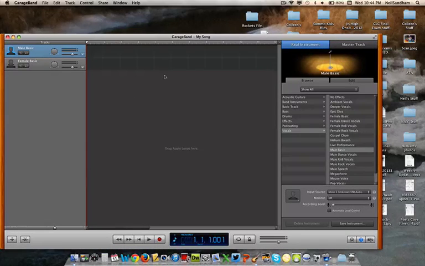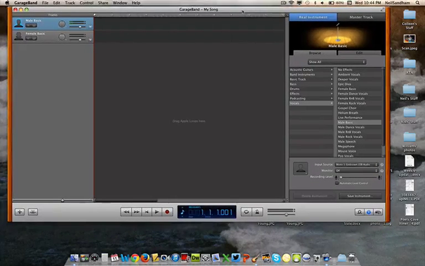Okay, and here we are. You can do a lot of fancy things with GarageBand. We don't need to do any of that. You could select a male voice or a female voice depending on the student. Doesn't really matter a whole lot.